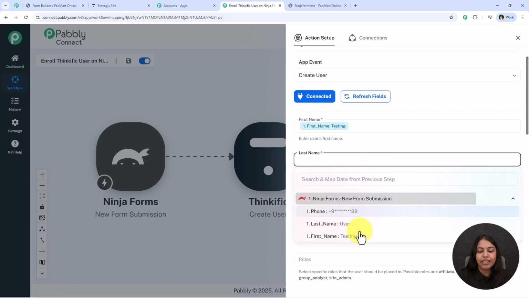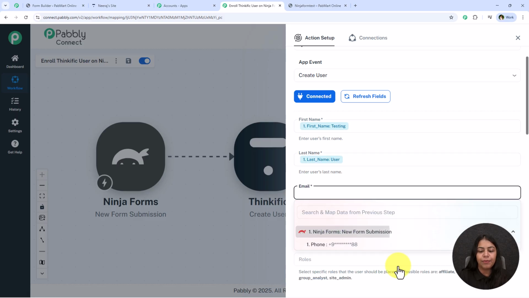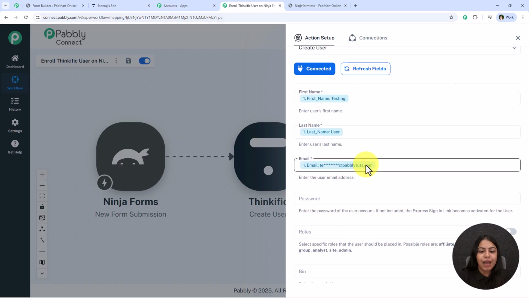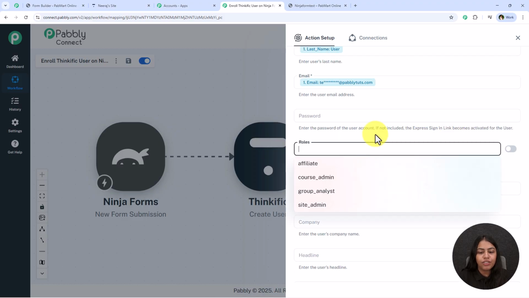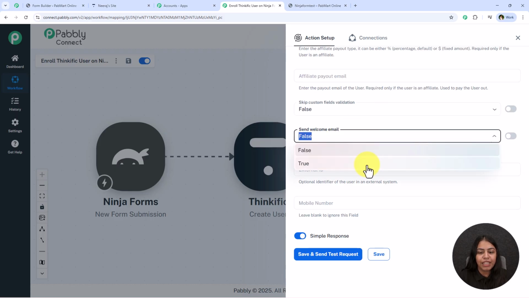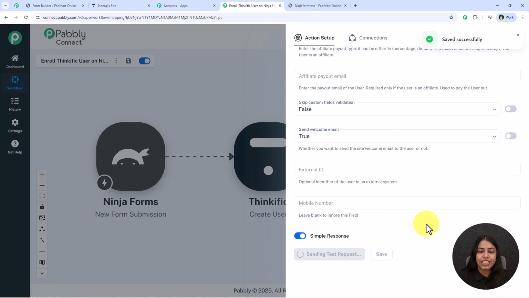And when we insert the data from the previous step, automatically our data becomes dynamic and changes with every new response received. So I'm only going to map the details which are required, like the first name, last name and email. The rest of the details are not required. If you wish, you can definitely map these details too. After mapping the details which are required for the welcome email, I'm going to keep it as true and click on this save and send test request.